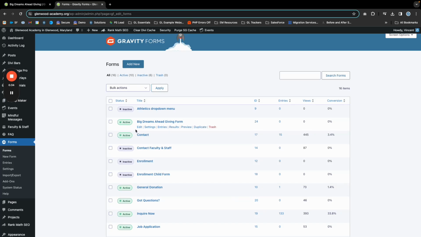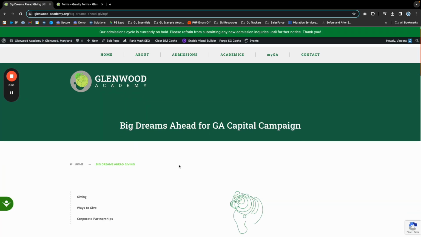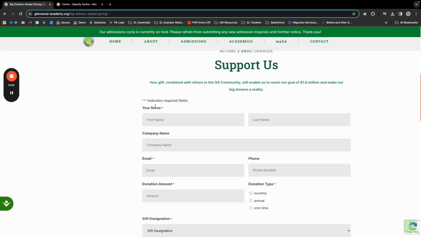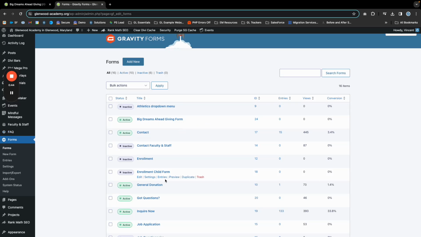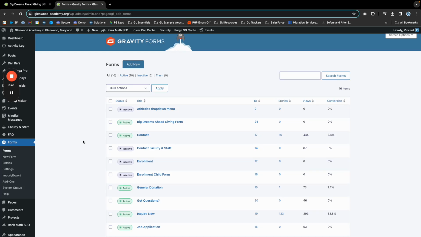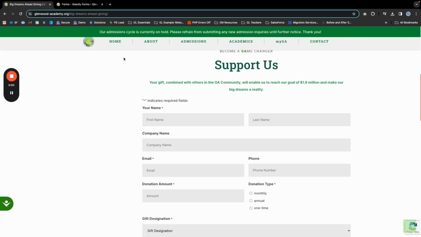The only thing to realize is that forms cannot be edited when you're in the visual builder on a page. They must be edited from the forms interface on the website. So in this case, we have a form on a page.